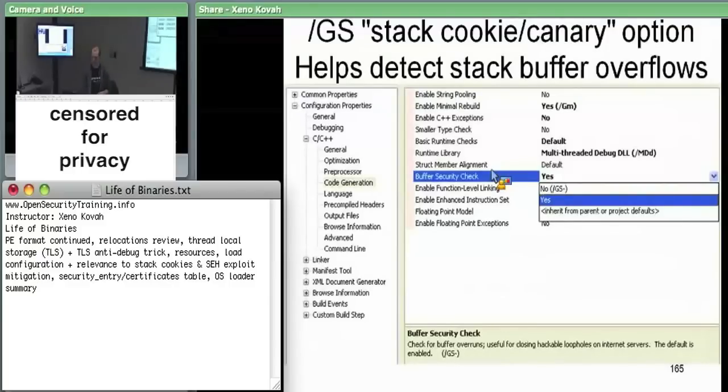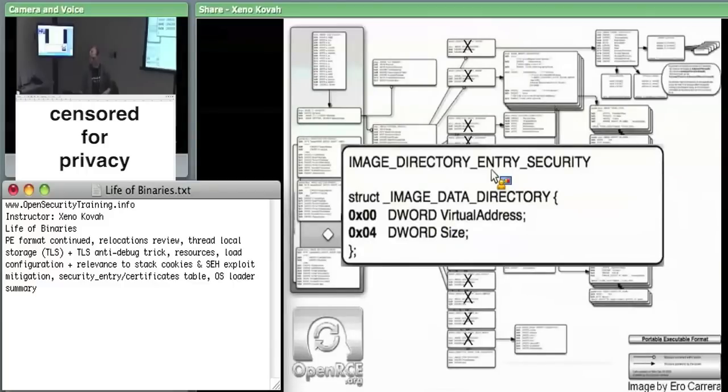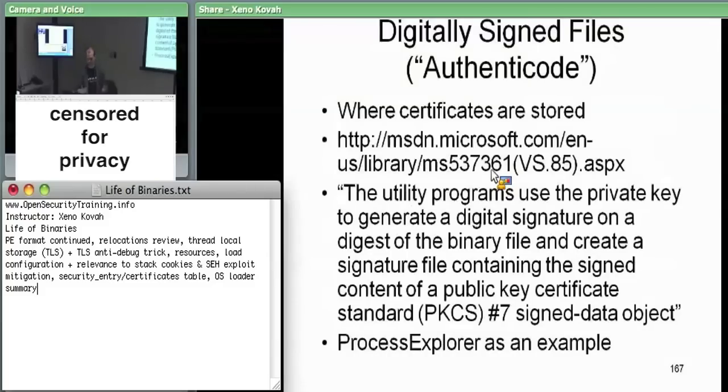All right, final thing in our PE format exploration, the data directory entry for security. This turns out to basically just point at a digital certificate, which is the digital signature of the code.